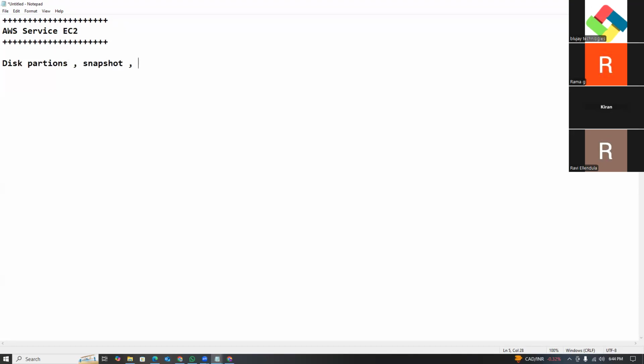Snapshot, disk partition, snapshot, auto scaling, and load balancer.